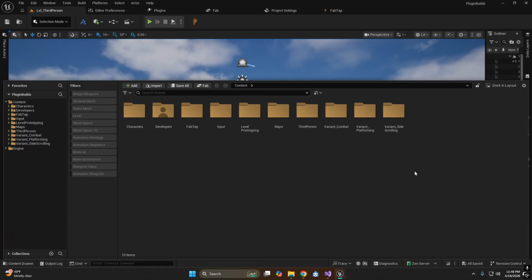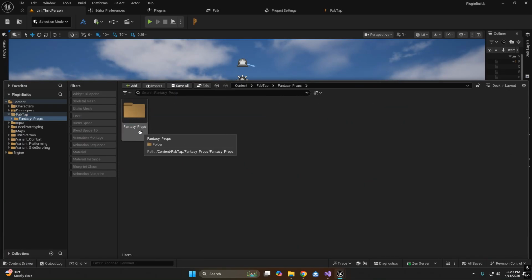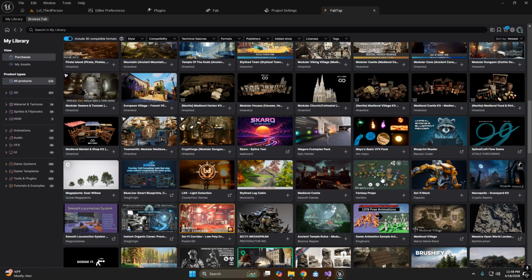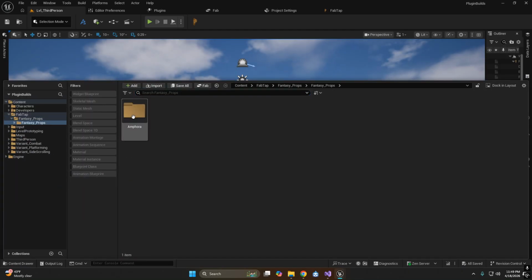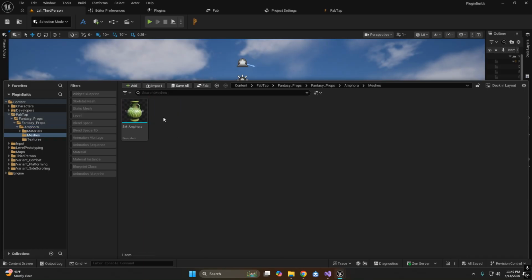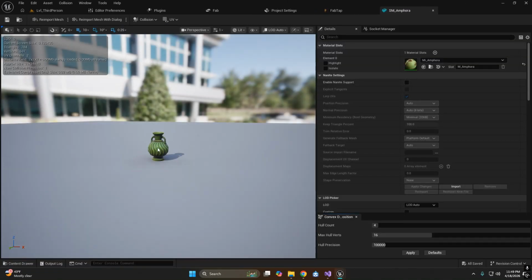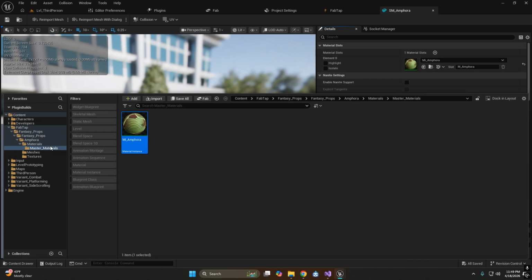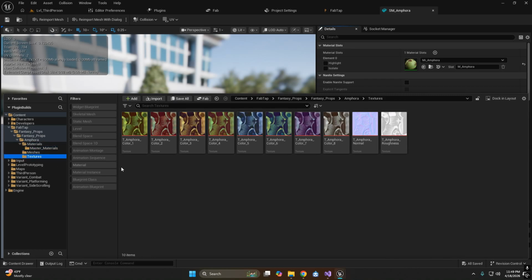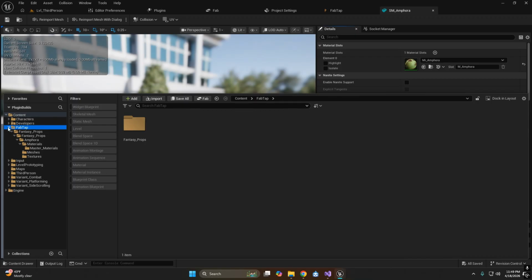So if we come over here, we now have a FabTap folder, and it pulled from the fantasy props right there. I unfortunately have to keep the folder structure for that, but we now have the mesh which opens up. It opened up on my other screen. The material that it uses and the textures that that material uses. That is pretty much it.